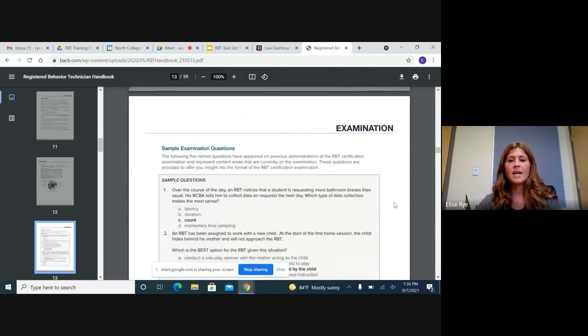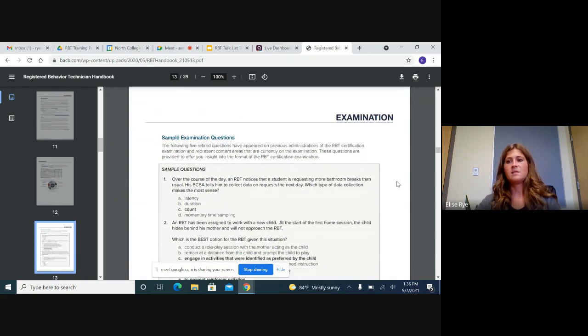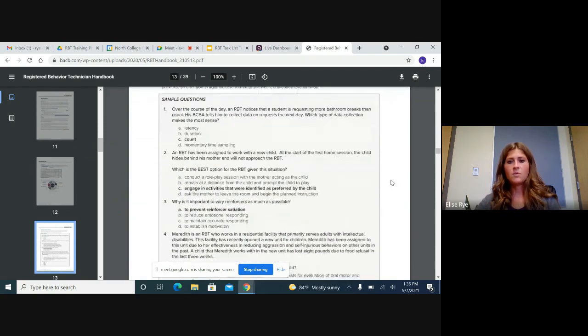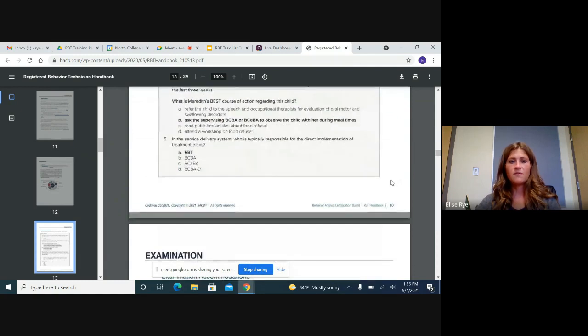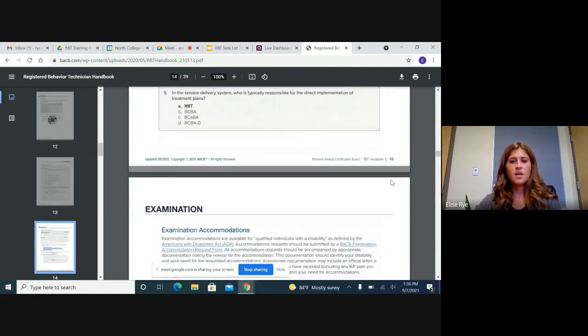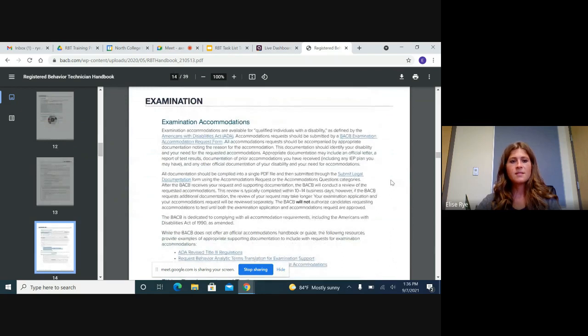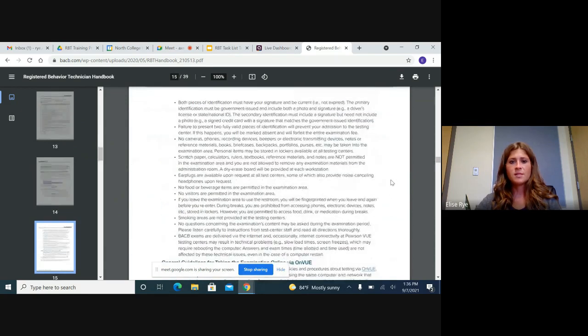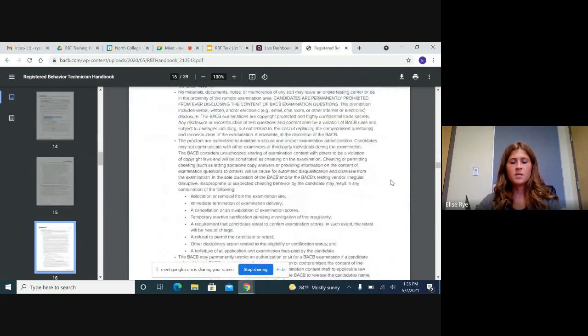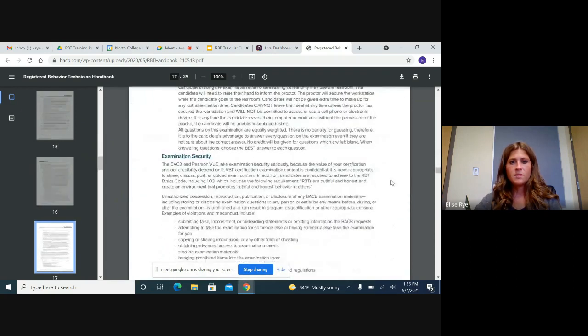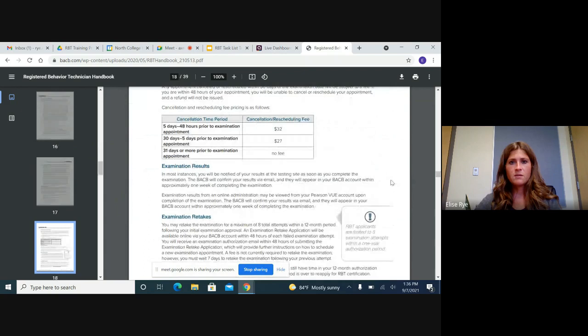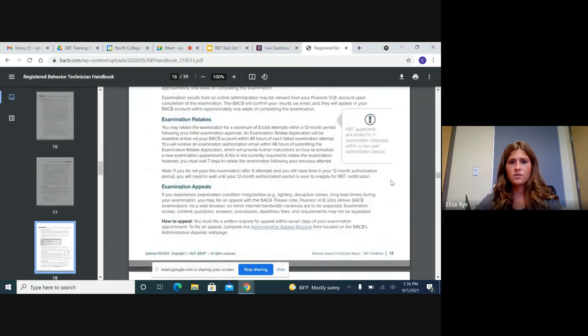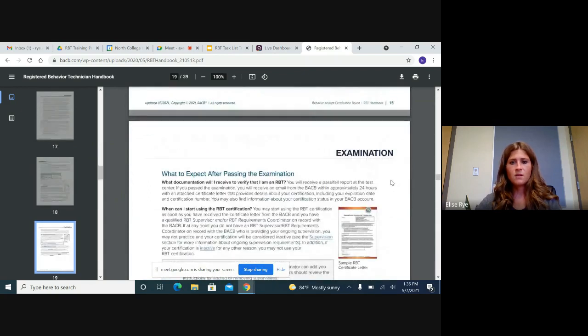This handout has some sample exam questions. That way you can kind of see what is expected or what will be on the exam. So if you would like to go through those, you can. There is a section for accommodations and requirements with the actual exam. Let's scroll down to the next part. If you need to reschedule, retakes, there's all information right there.